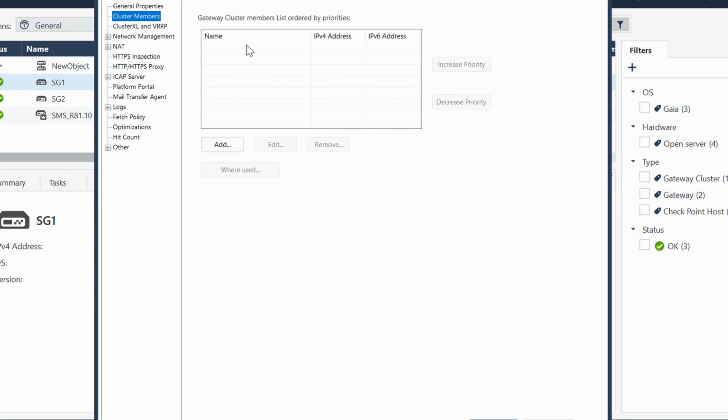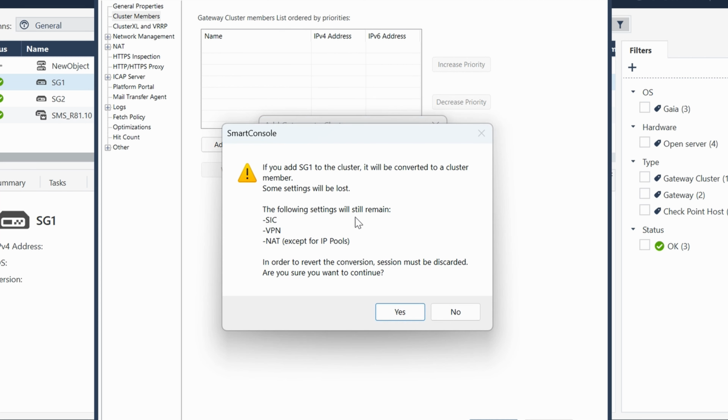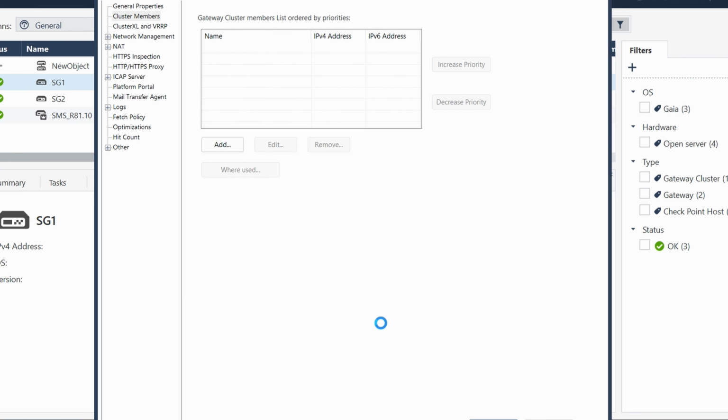Okay, now cluster members. From this option you are able to add your cluster members. We already have the gateways created, SG1, SG2, those are the cluster members. So I am simply adding those gateways here. Now it's saying if you add SG1 to the cluster, it will be converted to a cluster member. Some settings will be lost and the following settings will remain the same: SIC, VPN, NAT, except for the IP pools. So I'm okay with it, I'm saying yes.